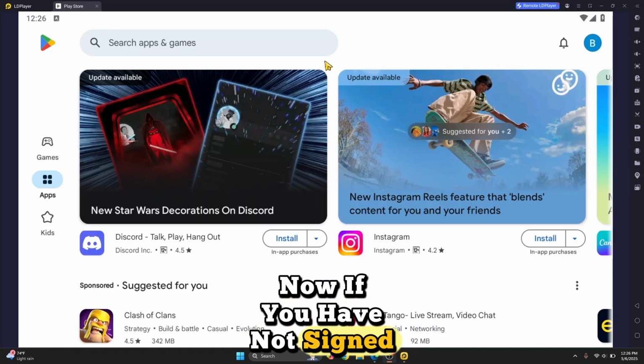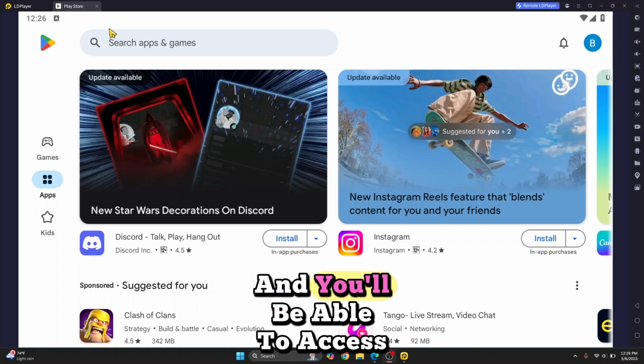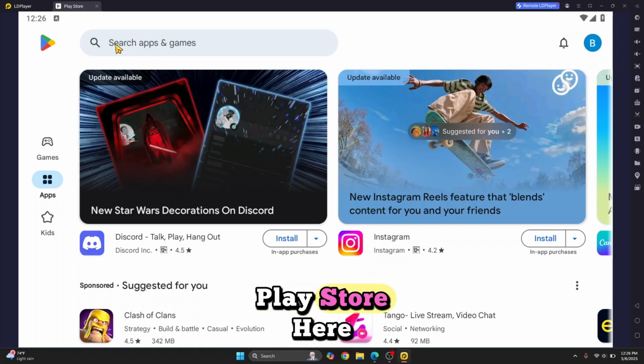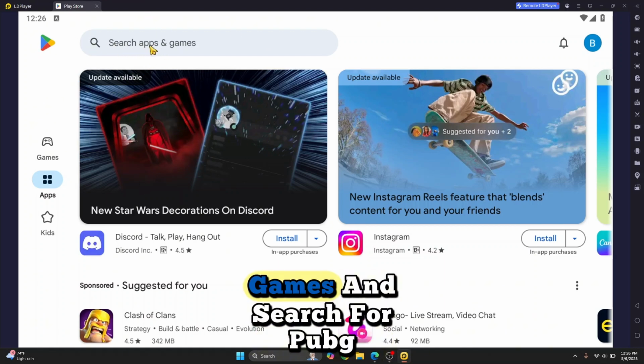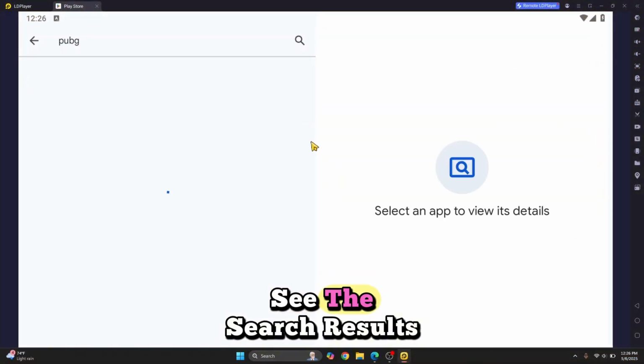Now if you have not signed in to your Google account, it will ask you to sign in first. Just enter any valid email and password and you'll be able to access Play Store. Here, just click on Search Apps and Games and search for PUBG. You can hit enter and you'll see the search results.